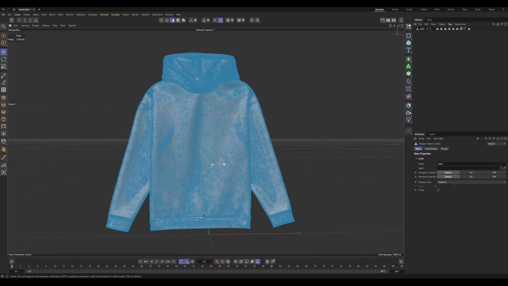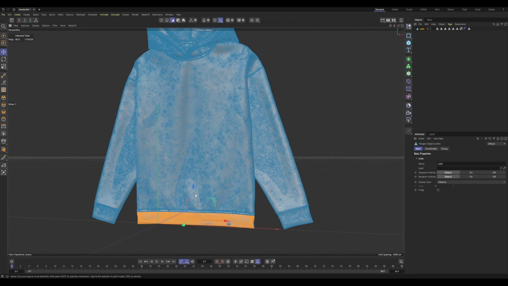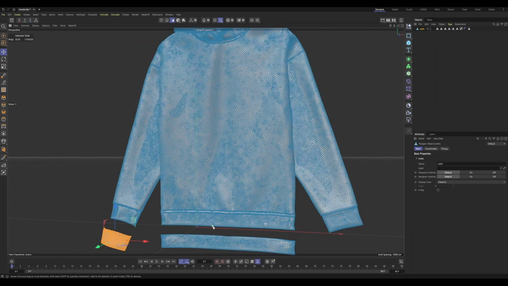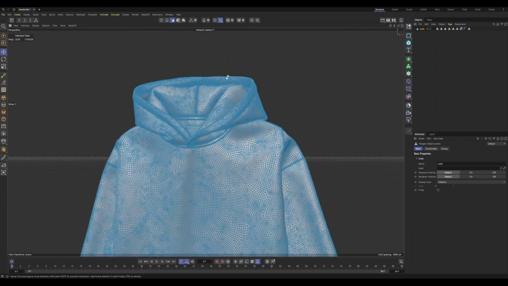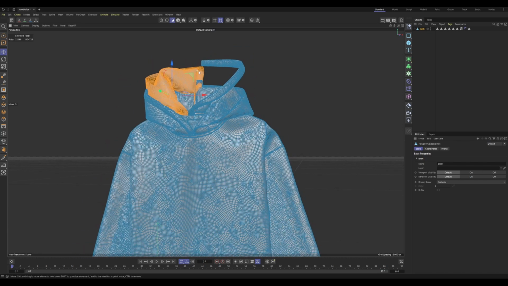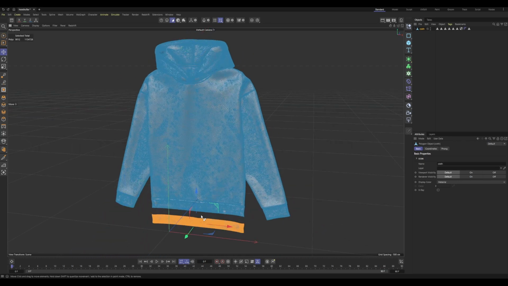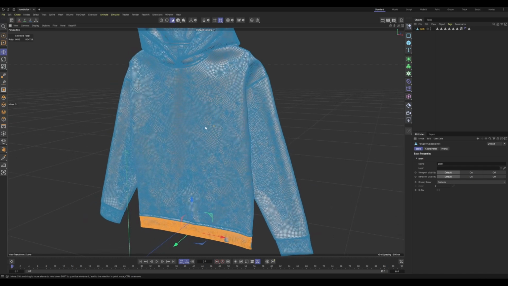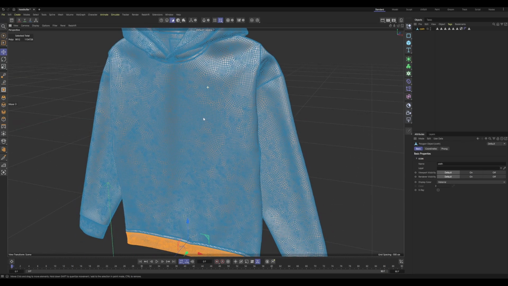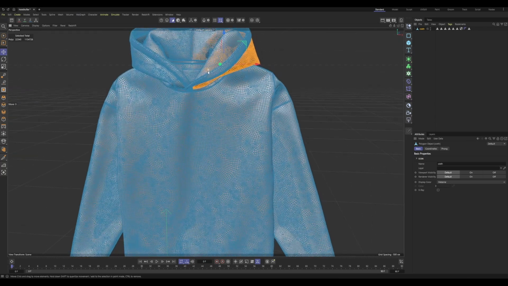This model consists of separate parts. For example, here, and also here, also here. I found this model on the internet, so it's not suitable for simulation. I guess the polygon count is too high and every part of it is separated.